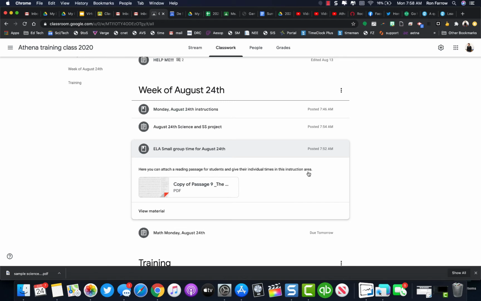So for example, I have 3 kids that I want to log in at 12:15 for their small group time, another kid that I want to log in at 12:40 for his small group time. I can send this out to individual groups or individual students, and in the instructions I would place what time they needed to log in to their Google Meet. That way it's individualized for them.